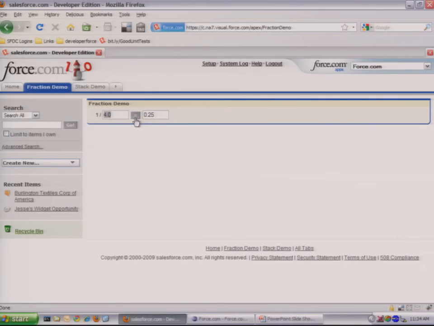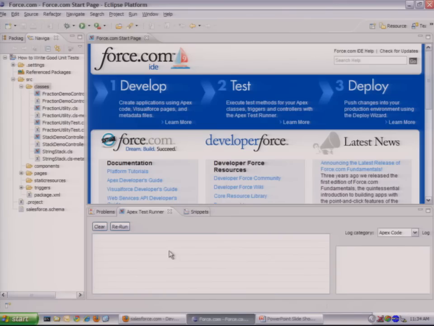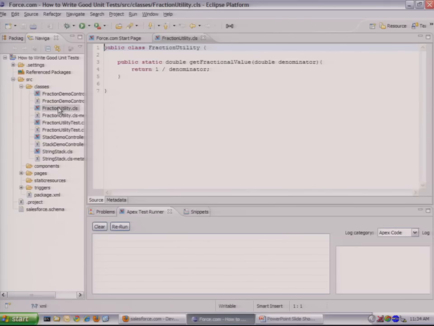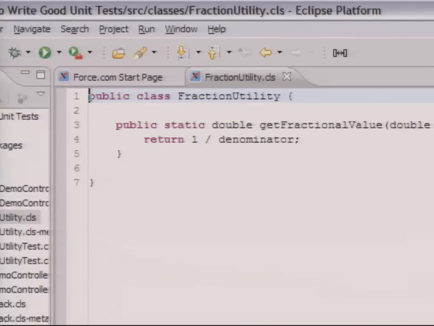But it's not automated, and that seems like kind of a boring job to me. And that's the beauty of unit tests. So let me show you the code behind this page. I'm only going to show you a little bit of it, because everything else is cruft that gets in the way. So here's the code that actually does that division that I showed you before.